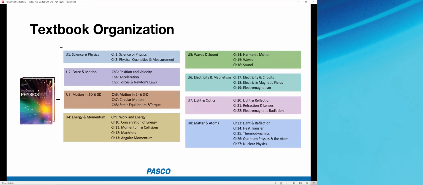So I'm going to go back to the textbook here very briefly. I understand it's not easy to see, so we're going to jump away from it very quickly. But if we look at the table of contents of the textbook, we're going to see that Essential Physics is organized into 8 units. It's a fairly traditional flow in an introductory physics course. And each of those units is divided into 2 or more chapters. The chapter flow is also fairly standard.